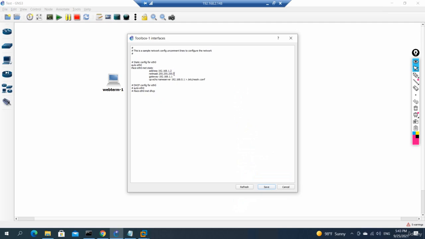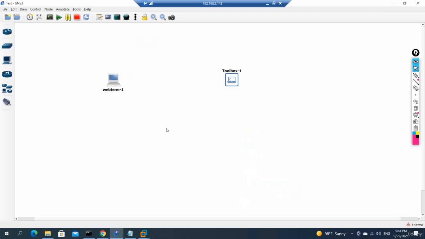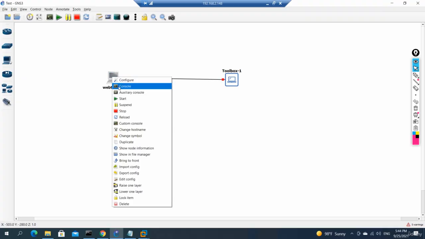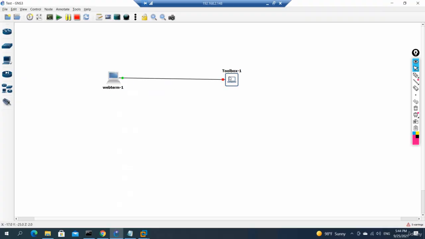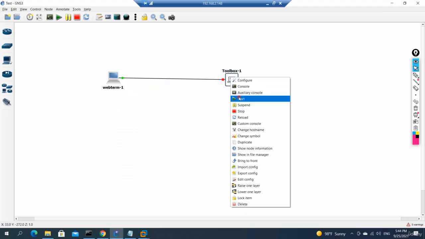I will change this from 2 to 3. Okay, so this machine will be 192.168.1.2 and this will be 1.3. First we need to assign the IP, then we need to start. So I will connect with one cable, and then what we can do, we can start this device. I will start this device. I will start this one also.